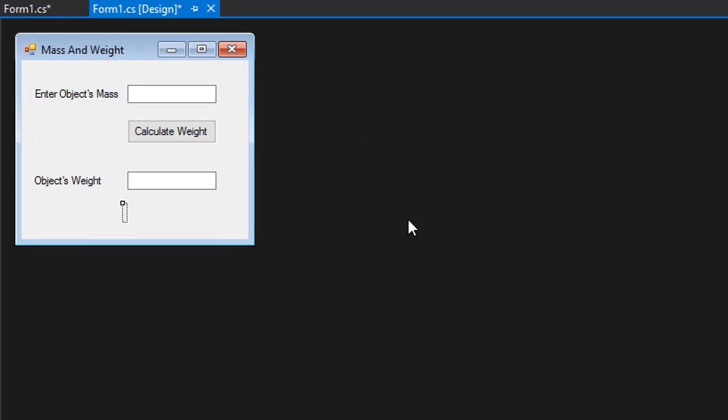I already created a small form. The user enters the object's mass. We click calculate and we calculate the object's weight. I also have a label here that we will use to display the message when the object weighs too little or too much. Instead of a message box, we will display it right on the form. All right, so let's get coding.